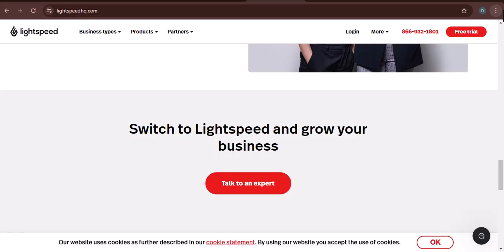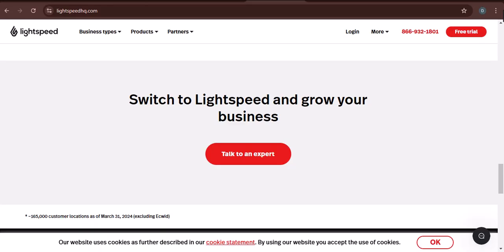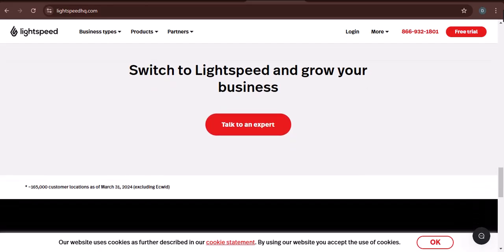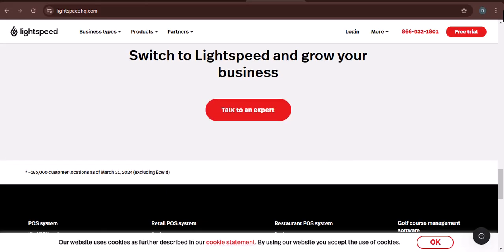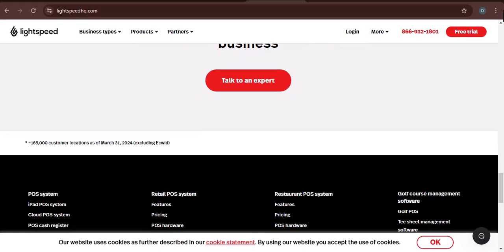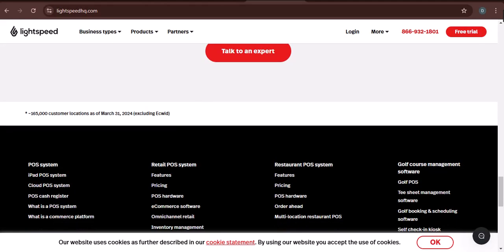Now, here's a crucial point. Sometimes, changing the main account currency doesn't automatically update everything. You might still see some prices or reports displayed in the old currency. This is often because certain aspects of your Lightspeed setup, like individual product prices or specific report templates, might have their own currency settings. So, let's address those next.